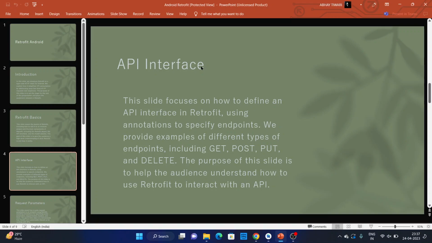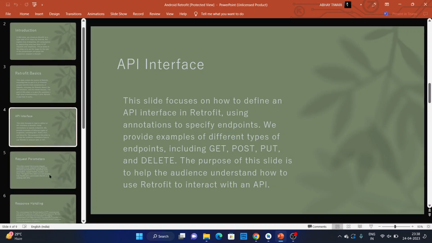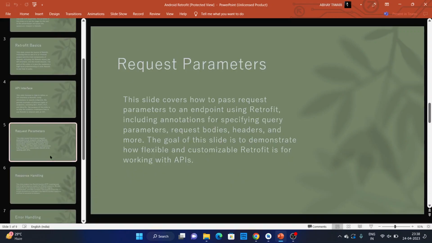The purpose of this slide is to help the audience understand how to use Retrofit to interact with the APIs. API is basically an application programming interface. It is a bridge between the front end and the back end side. So which are the parameters we are sending? This is the request parameter.